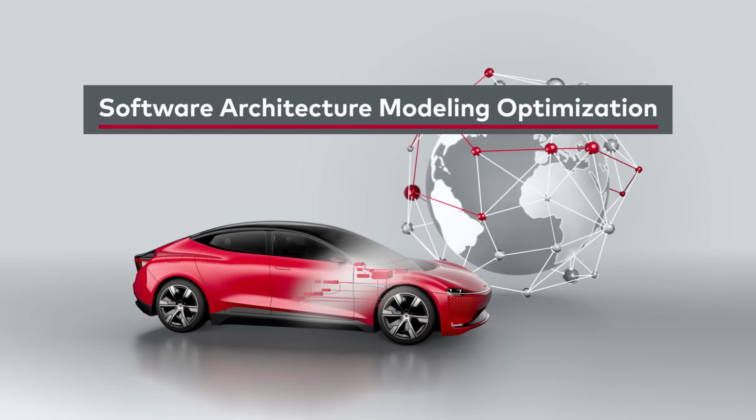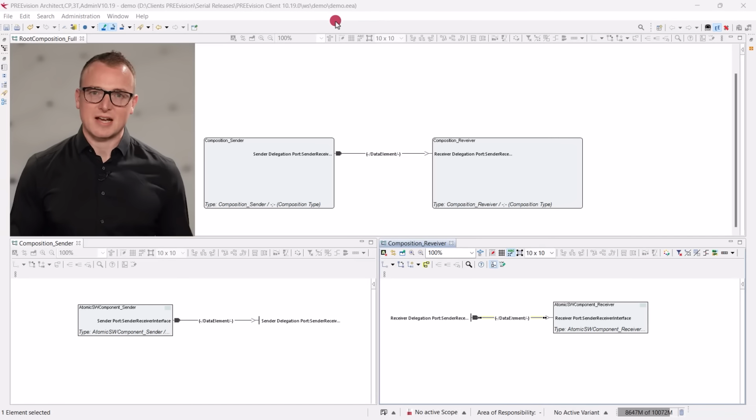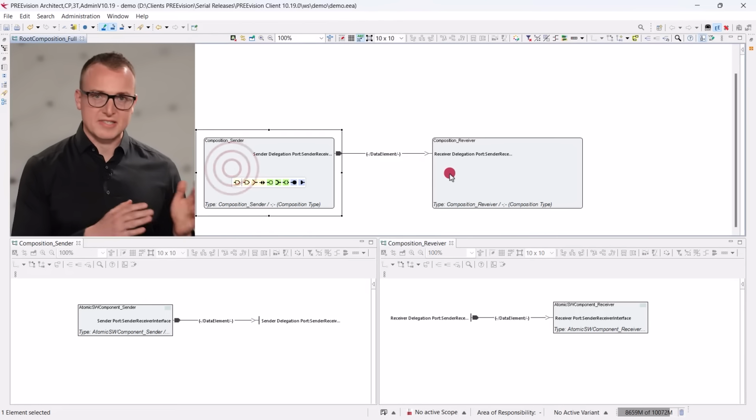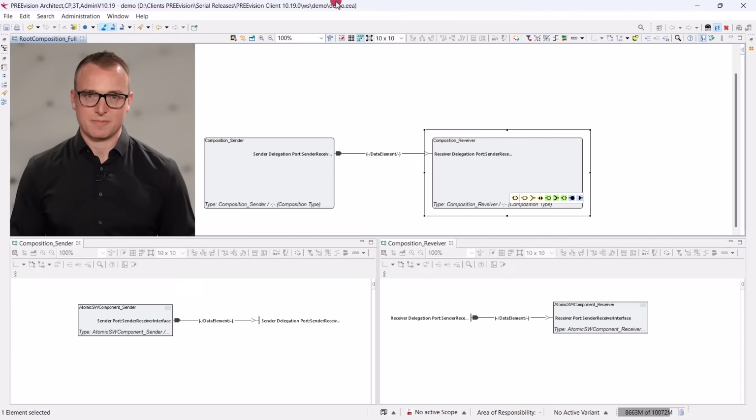Do you find it challenging to model software components in AUTOSAR Classic, where each artifact must comply with the AUTOSAR standard? No worries. Our export framework provides help in automatically generating a range of artifacts for you. Let's look at an example software architecture with a sender and receiver composition type.